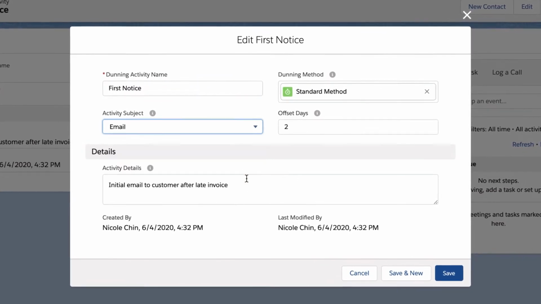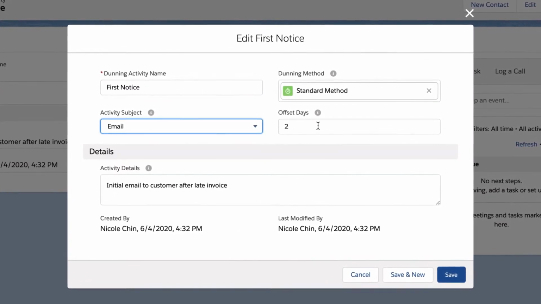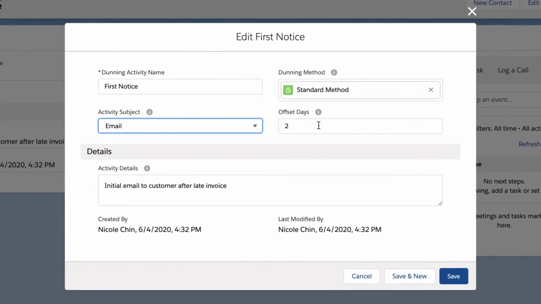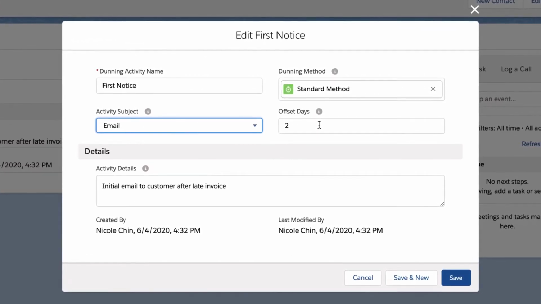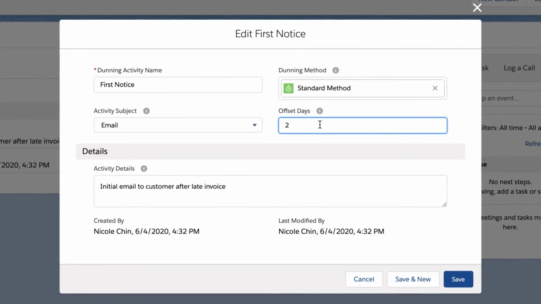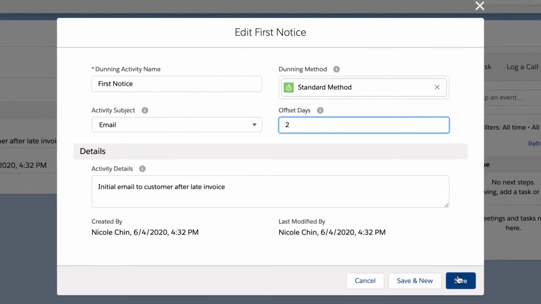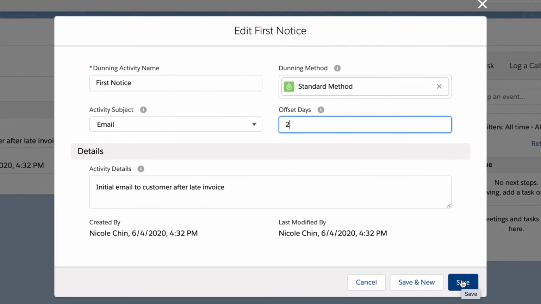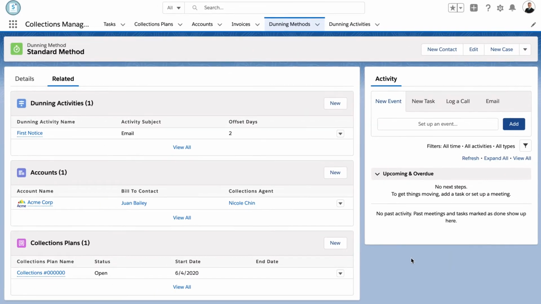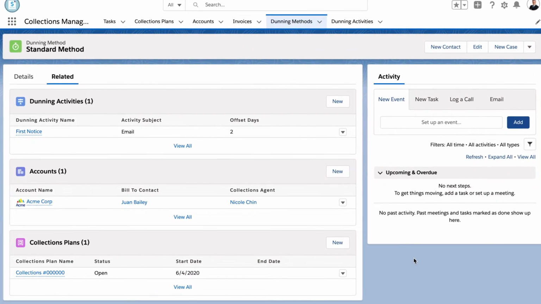We'll make our first activity an email to be sent 2 days after the collections plan starts. We'll name it First Notice and select Email as the activity subject. Let's also set the offset days to 2. For a more proactive approach, give the offset days a negative value. -2 will send out the first notice 2 days before the invoice is due.